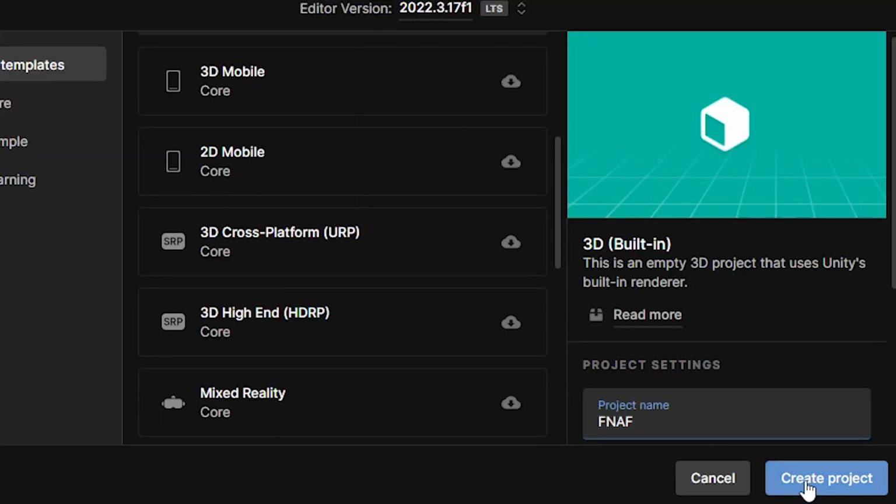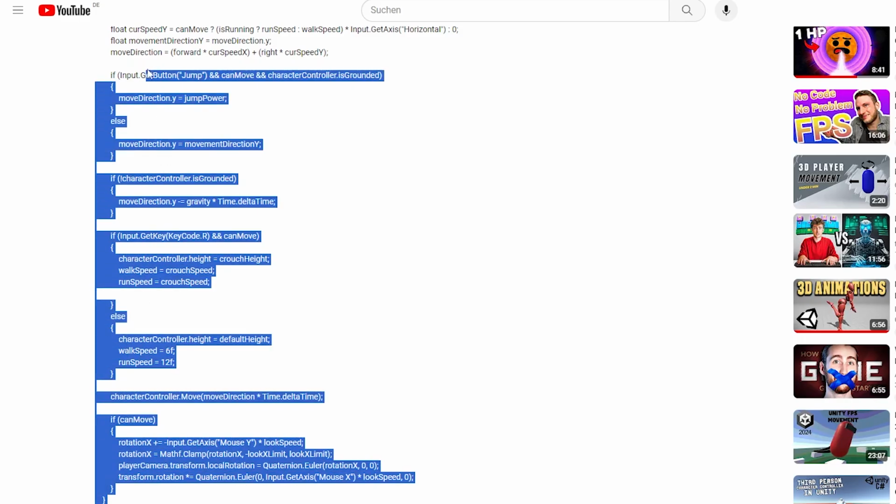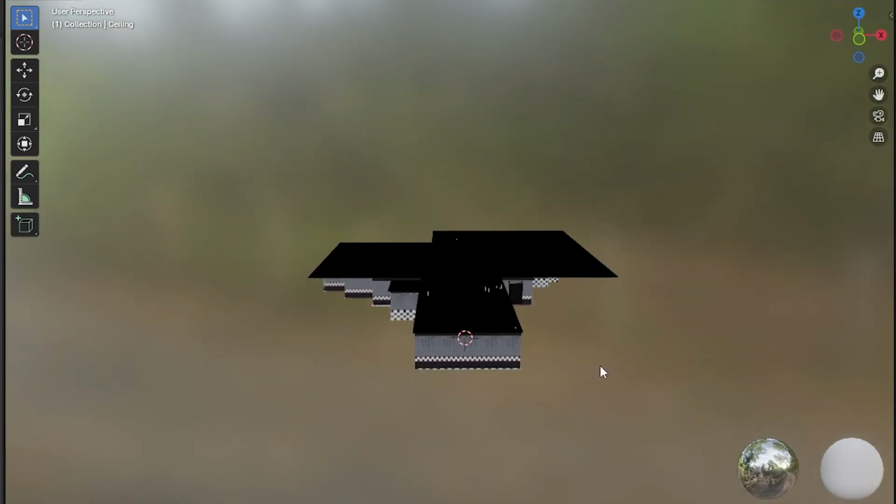Like every project, we start with a new Unity project and create a bean. And with the magic of the internet, we can now move our player. Now we need some 3D models to make it actually look like FNAF.